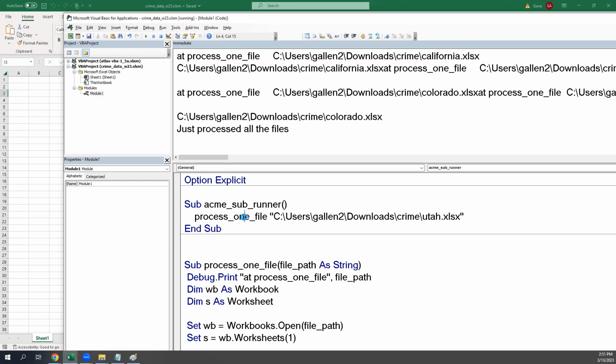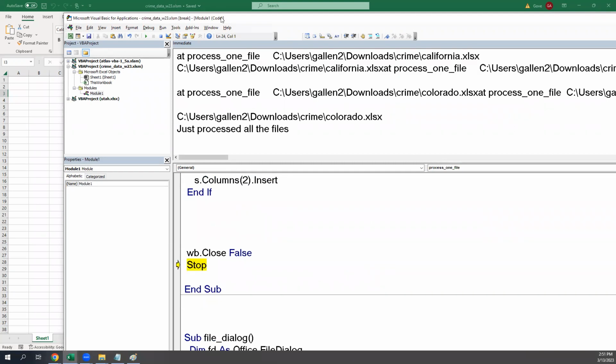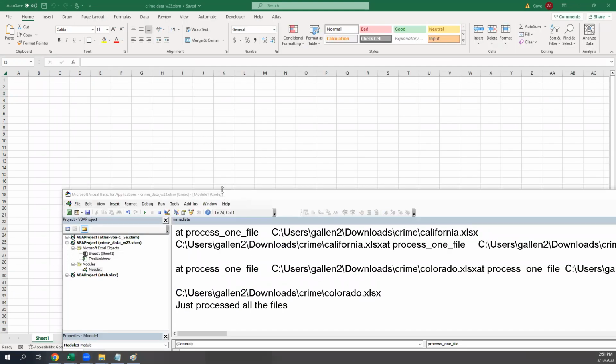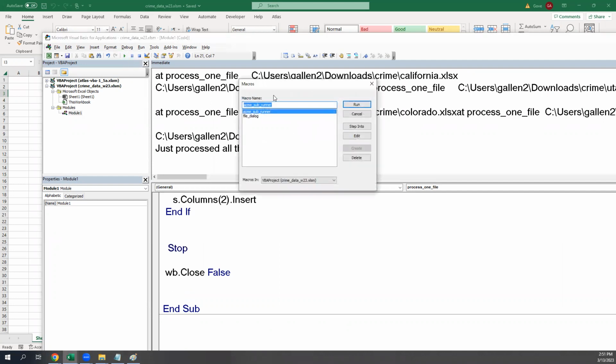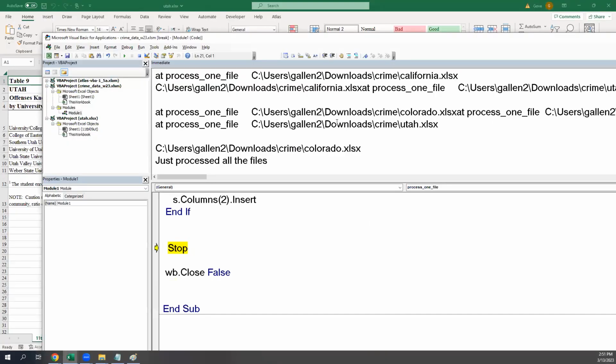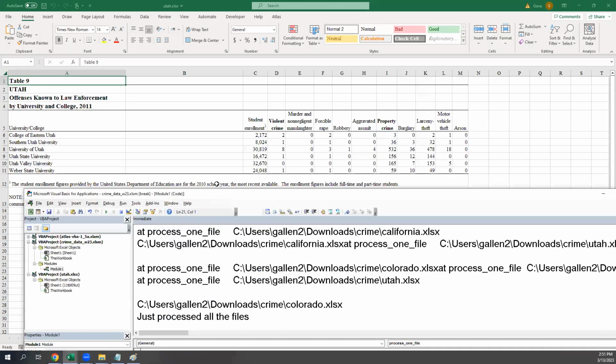And I'll just run this one. And it's opened up Utah. Did I close it as well? I've opened it and closed it. I'll move my stop above the close. There we go. So now it's got it open and we're ready to work with that a little more easily than having to go pick it each time.